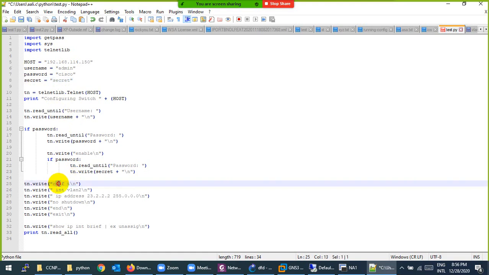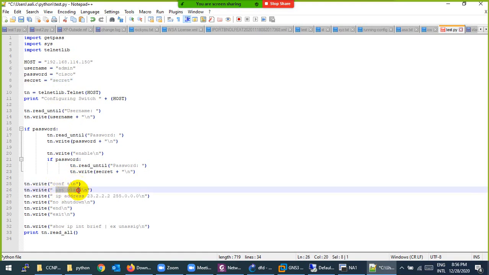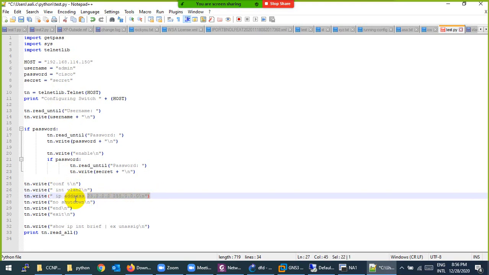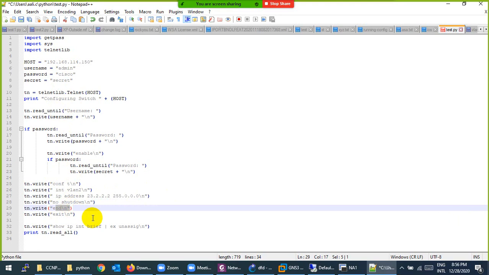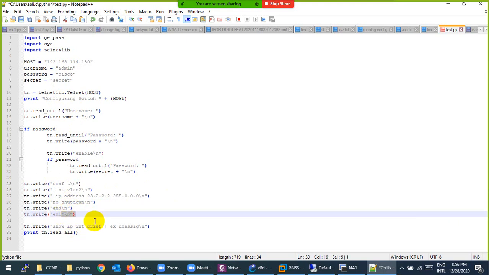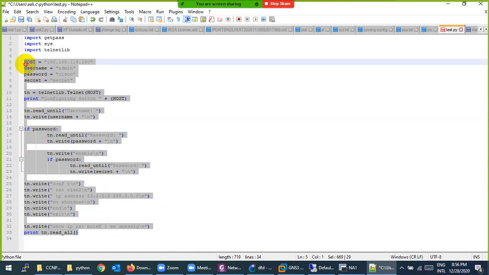Now they will go to configuration just like we typing. Then they will go to interface VLAN 2. They will create interface VLAN 2 and assign this IP. Then they will make the interface no shutdown, and \n means next line, and this way they will close this application. So this is called a script, a Python script. In this way you can configure your entire organization's switches in just one click. Network automation, I will show you a bit more difficult one, but this is the smallest one to start the configuration.